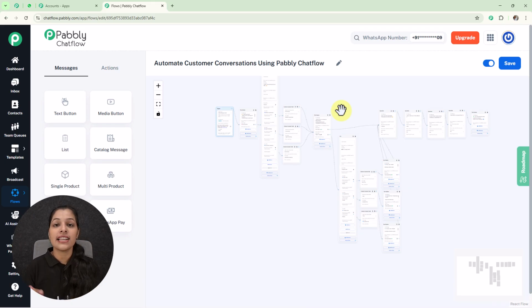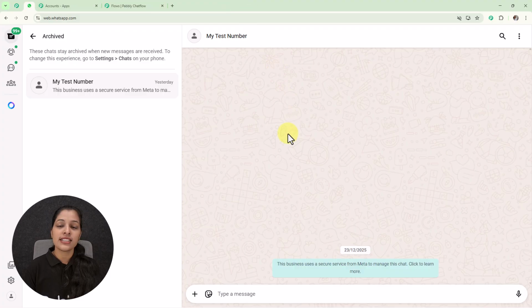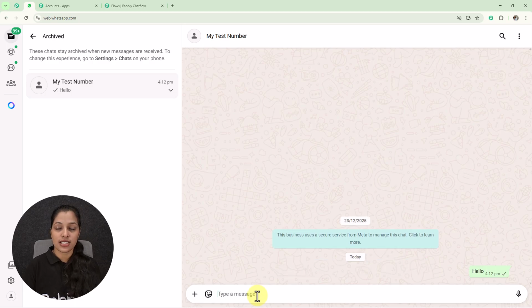But before that, let's switch to my WhatsApp and see how this is going to work in real time. So here I've landed on my WhatsApp, and now let's say I'm the user or the customer who wants to make an inquiry. So here I'm going to send a message to my business number, which is saved as my test number here. So I'm going to enter a message that is hello. And this message can initiate my WhatsApp chatbot.